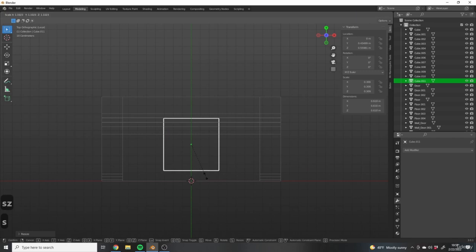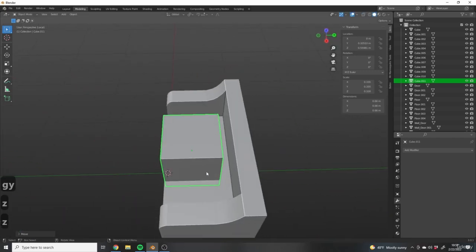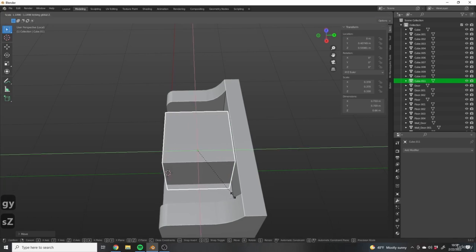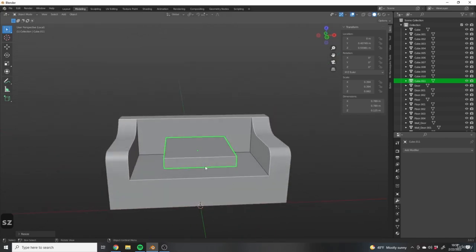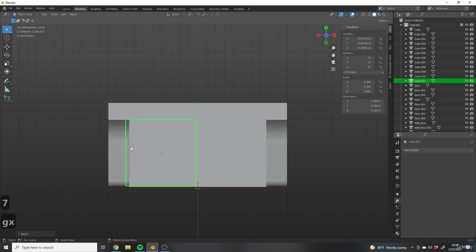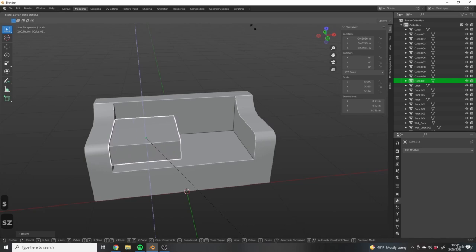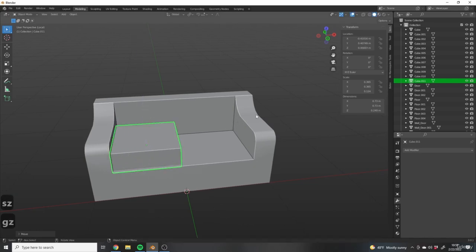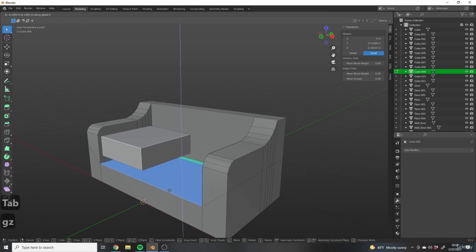But let's go into wireframe so we can see what we're doing. Let's get this approximately sort of the width we need it. Let's make it squishier. And let's move it over to the left and right here so we are getting it the right size. This is going to be sort of the bottom cushion, and I may need to drop this face a little bit.